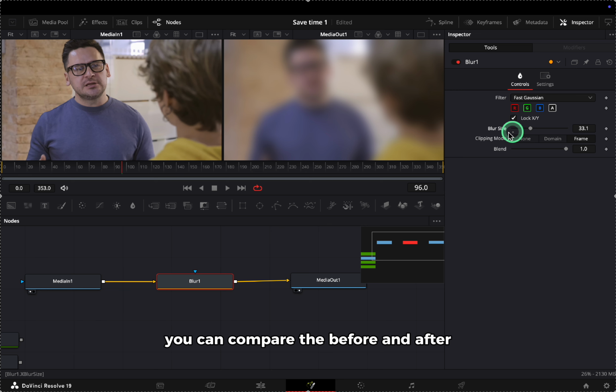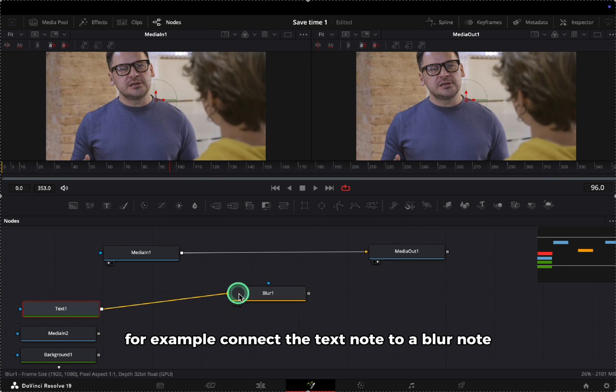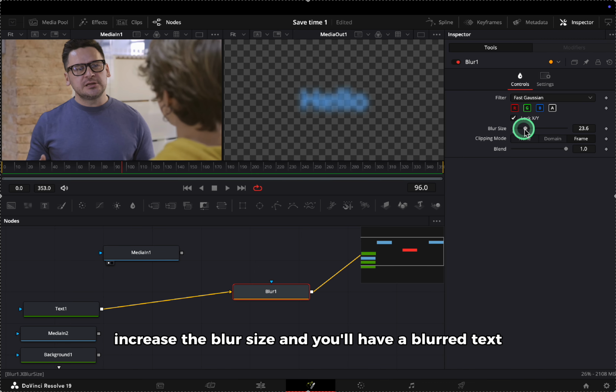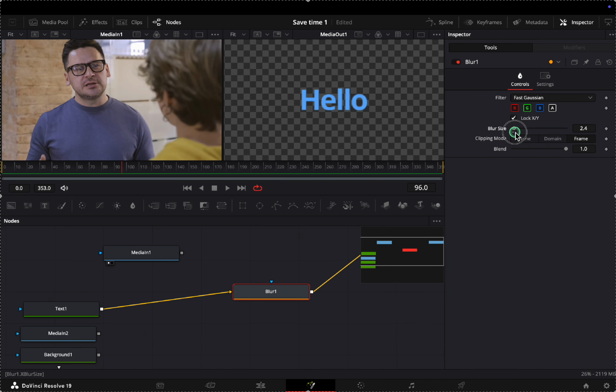You can compare the before and after by dragging the media in node to the left viewer and the blur node to the right. Effect nodes also work with other image nodes like text nodes. For example, connect a text node to a blur node. Increase the blur size and you'll have a blurred text.